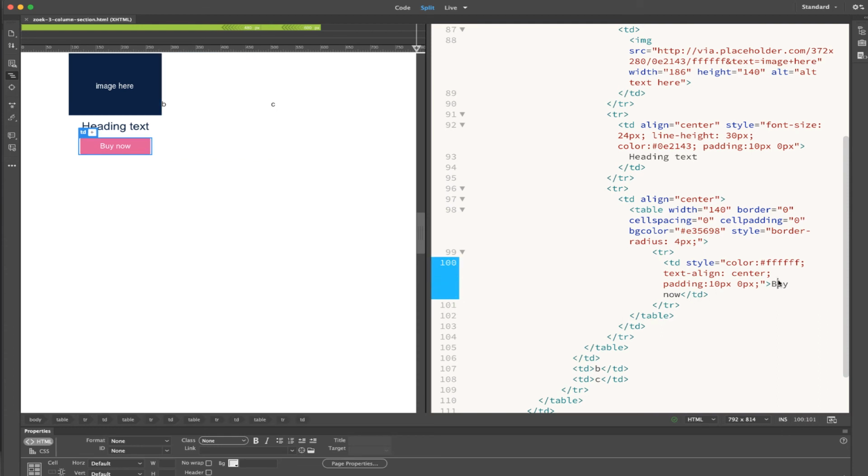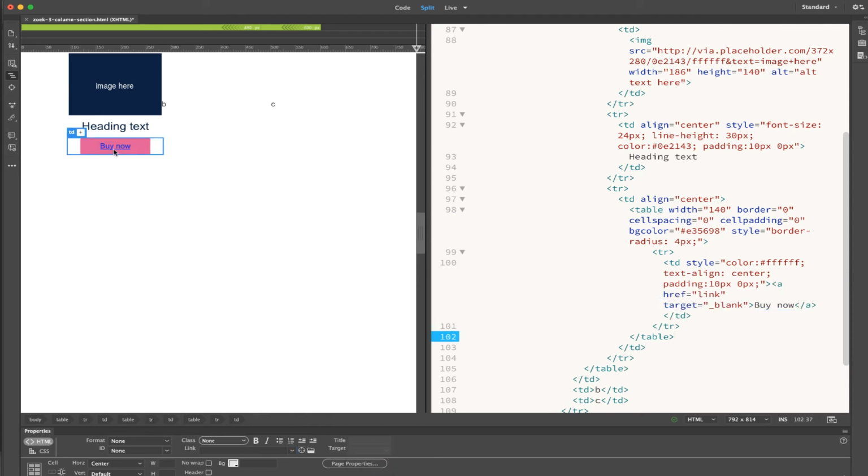And obviously this buy now is a link. So what do you do? You make it into a link so that when they hover over the text, it becomes clickable. Target blank, so that it opens in a new tab. And again, the white color goes away. So we need to put style on the actual link.